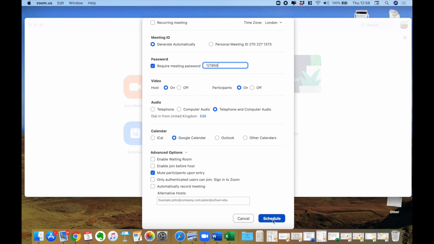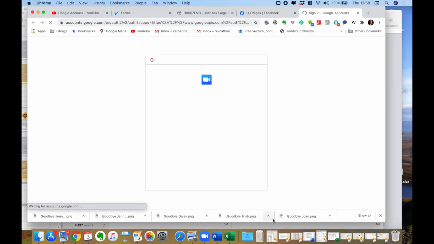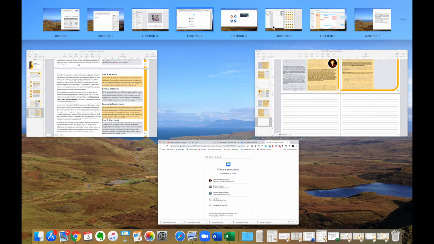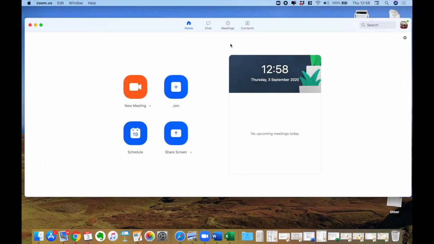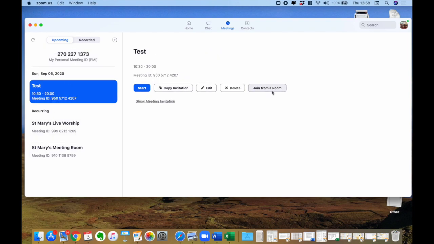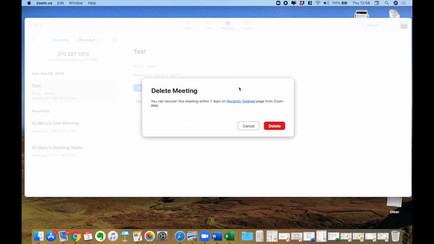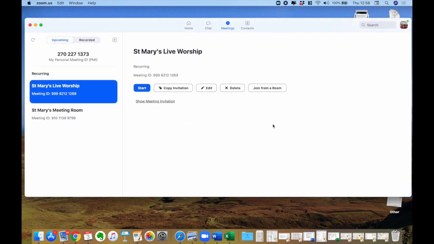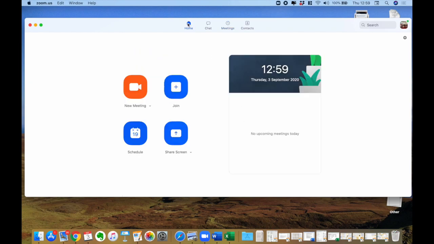So I'll schedule that one now. Oh, it tries to take me to there. We don't need that. I'm going to come back to here. And now you can see that there is a test meeting set up for here. Now we don't actually need that. So if you accidentally do one, just go in, delete it. And you can recover meetings for up to 7 days afterwards, as you saw then. So that works well. So that's all you should really need to know.